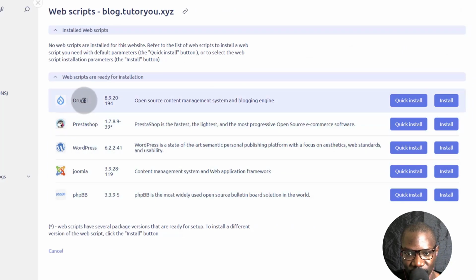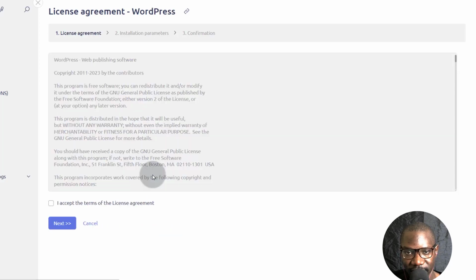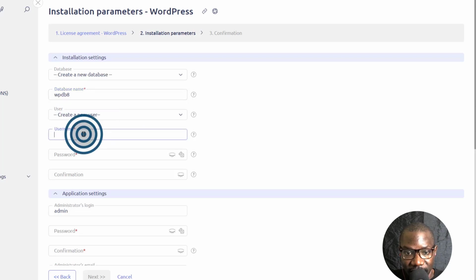If you want to install Drupal, you can install Drupal. In my case, let's go with WordPress. I'm going to do a quick install for WordPress. Accept terms and license agreements. Next. And then we're going to create a database for WordPress. WPDB, create a user for the database.